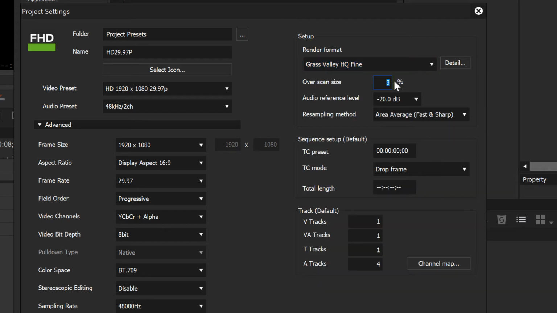The overscan size, I put to 0, and we can talk about that in another tutorial as to the reason why it's good to set that to 0. But for now, let's just set it there. And then audio reference level, I like at 12 dB. And then we'll get rid of our VA tracks and our T tracks and give ourselves, let's say, 2 tracks of video to start off a project. You can always add more once you're into the project.